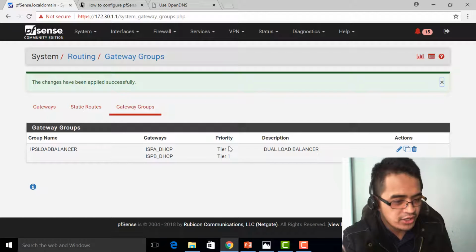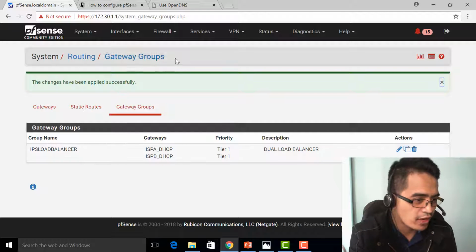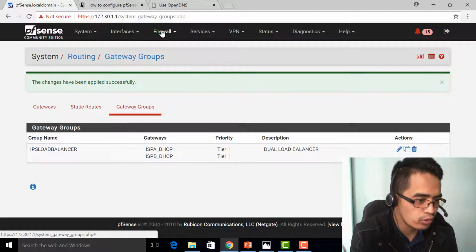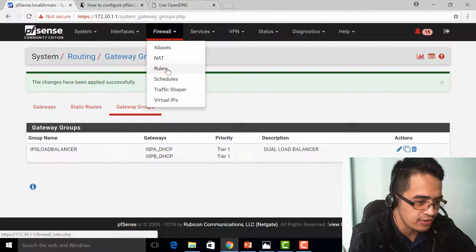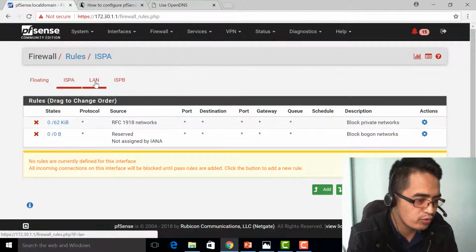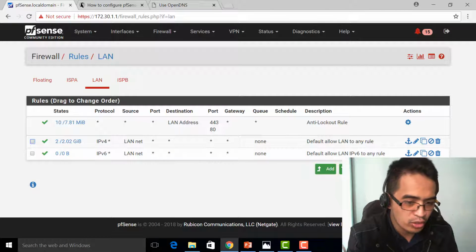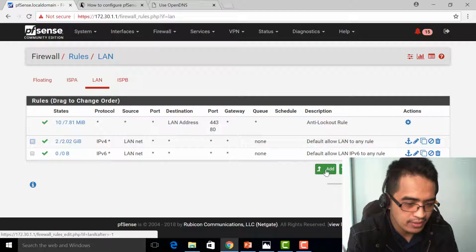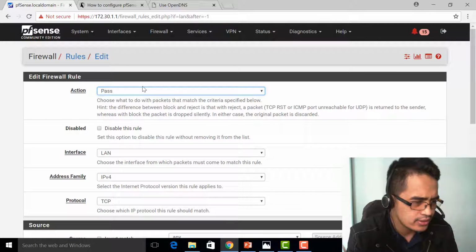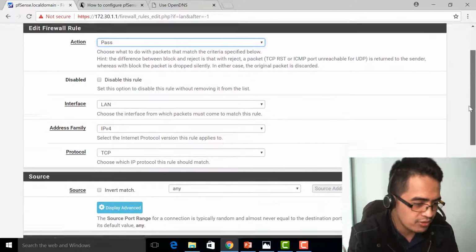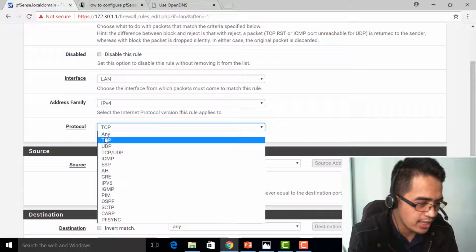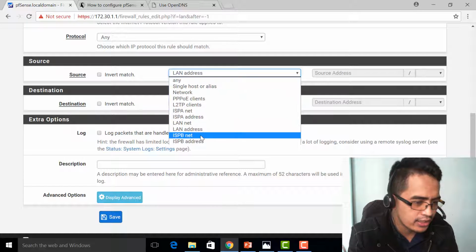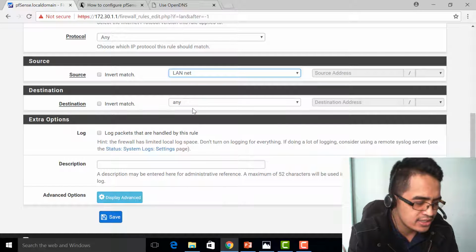After we have configured your dual balancer, let's go to your firewall rules and create a firewall rule for your load balancer to pass the traffic. Rules, and then we go for your LAN, and then we're going to add here, and then it should be pass, on our LAN interface, that should be IPv4, and then the protocol would be any, source LAN net, and then destination would be any.